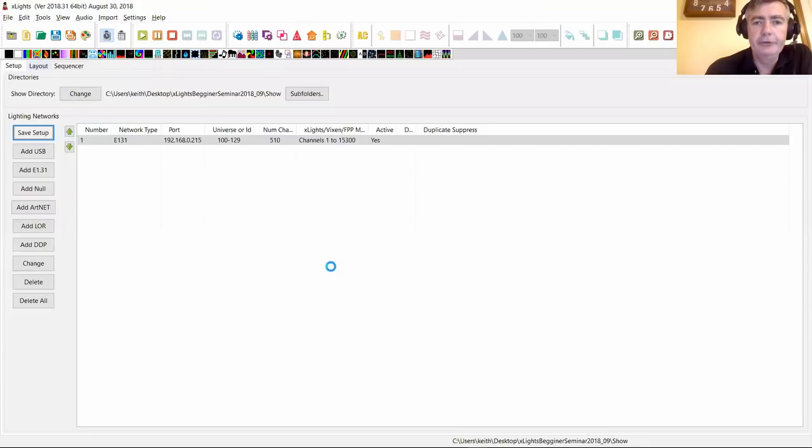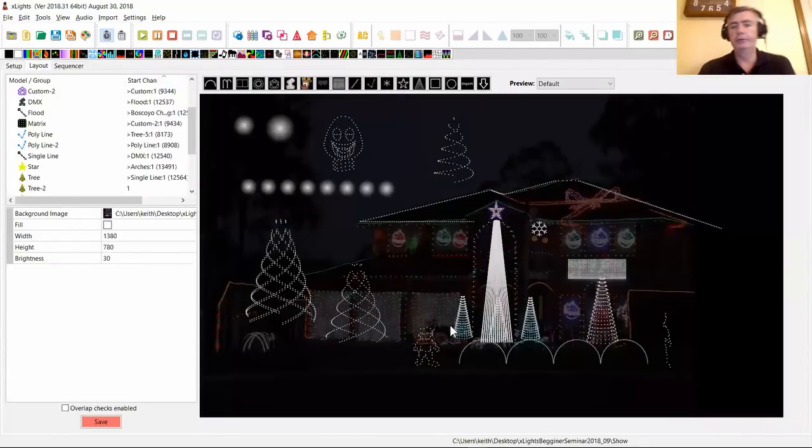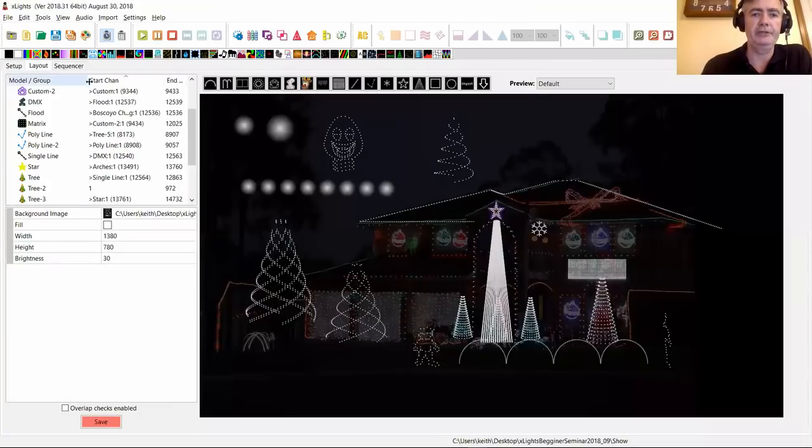Now, when it comes to your props and putting all of your props on your controller, now's where that start channel starts to become important, because you need to make sure that everything is properly lined up.